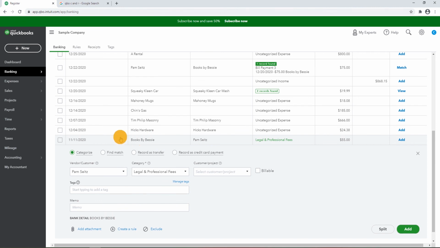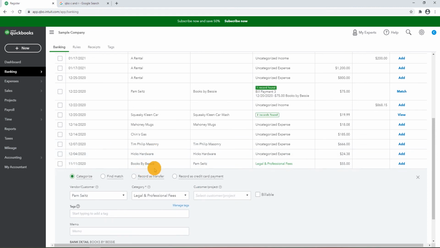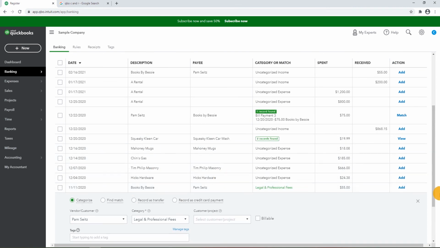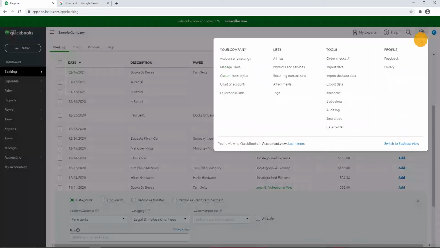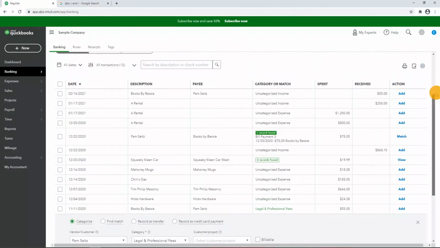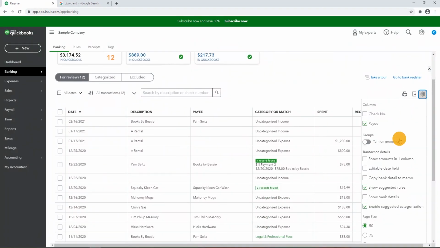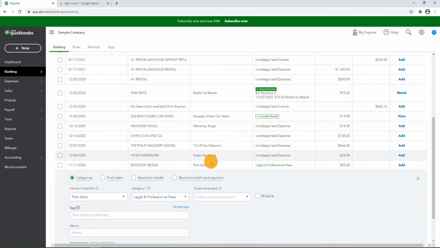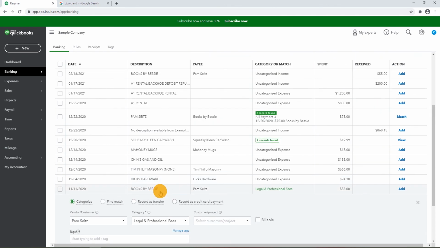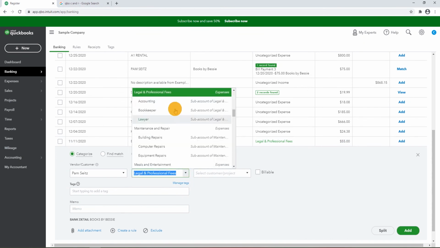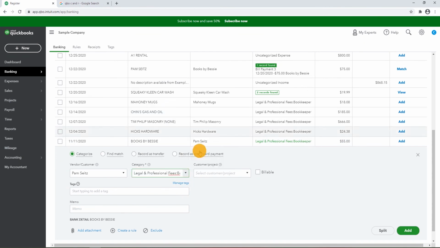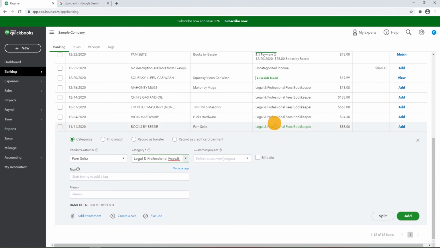So the description says Books by Bessie. Very likely it's a bookkeeping fee, but I can expand the description a little bit to see whether we have more information. So show bank details, okay, and that's it. That's all we have. So I assume it's bookkeeping fees. All right, so that's going to solve the green ones.